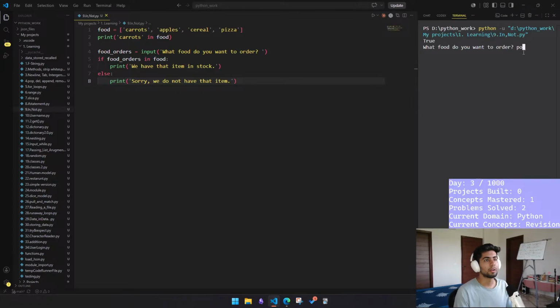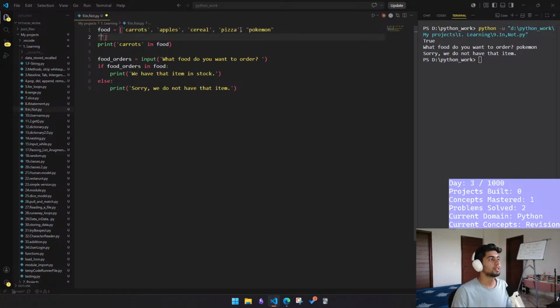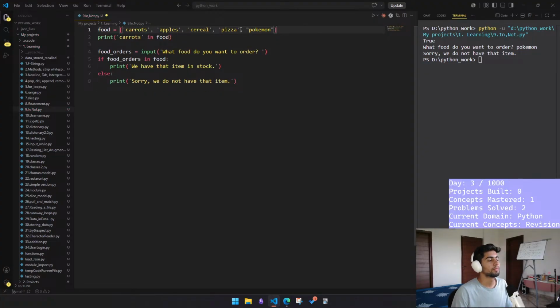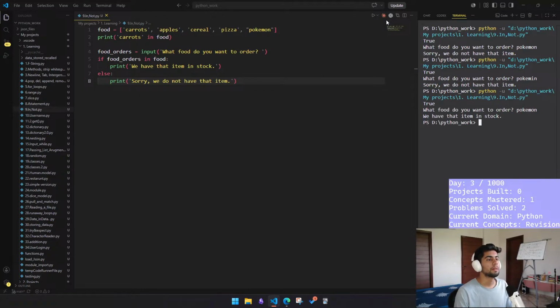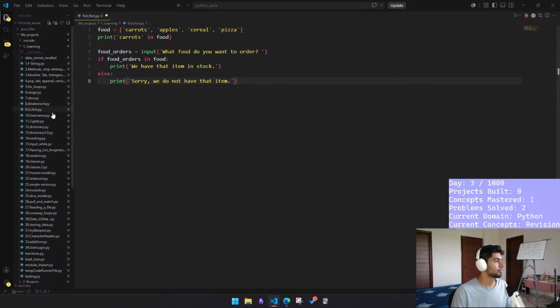So what is that? We want Pokemon, right? Sorry, we don't have that item. You don't even have Pokemon. Let's just add a Pokemon. Alright, so now we got a Pokemon. So now when I say Pokemon, we definitely got a Pokemon. Actually, people do not have Pokemon when it comes to food, so let's just delete that.